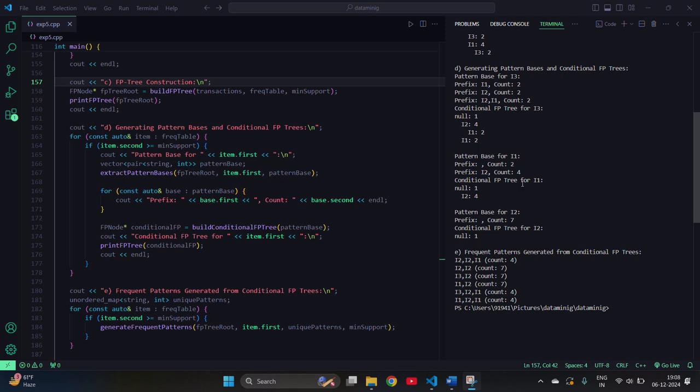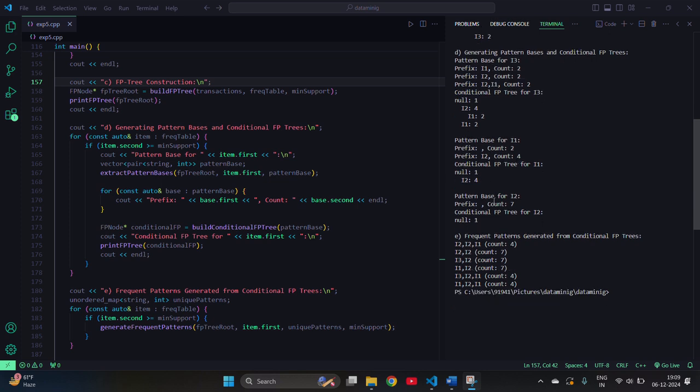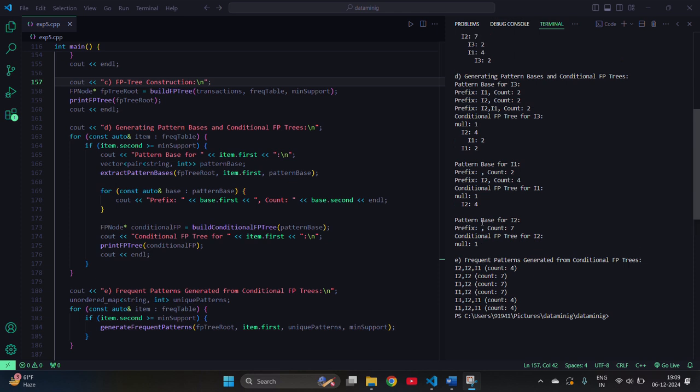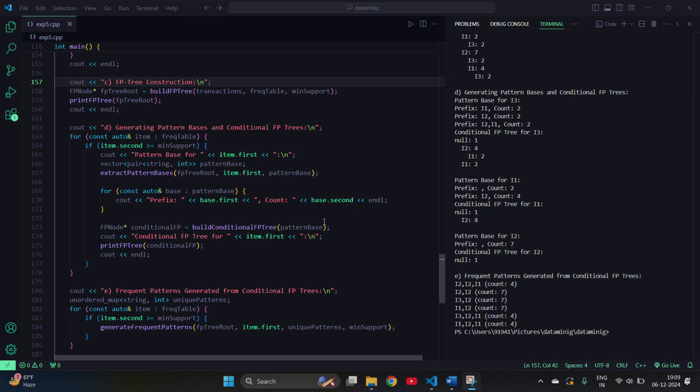Similarly, we have created the conditional FP tree for I1. So here the prefix part is I2 with count 4 only. So we have created this conditional FP tree. And another conditional FP tree is for I2. So here it is null, as no pattern base is present for I2. So now moving to the next part.